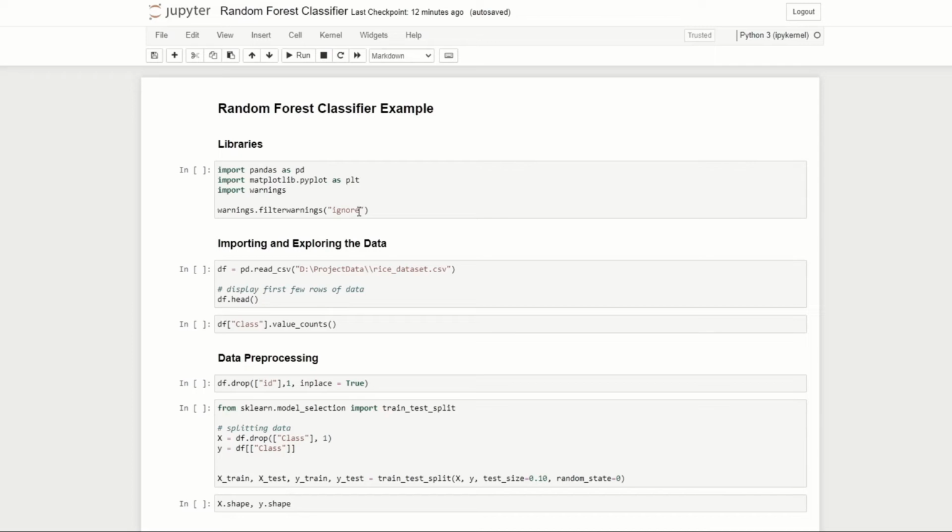Hi guys, in this episode I plan to go over an example of a random forest classifier. For the first section here, I'm importing the libraries. In this episode we're going to be making use of pandas to handle our data, matplotlib, which is going to be used later to plot a decision tree, and warnings to ignore any warnings that pop up. So we can run this here.